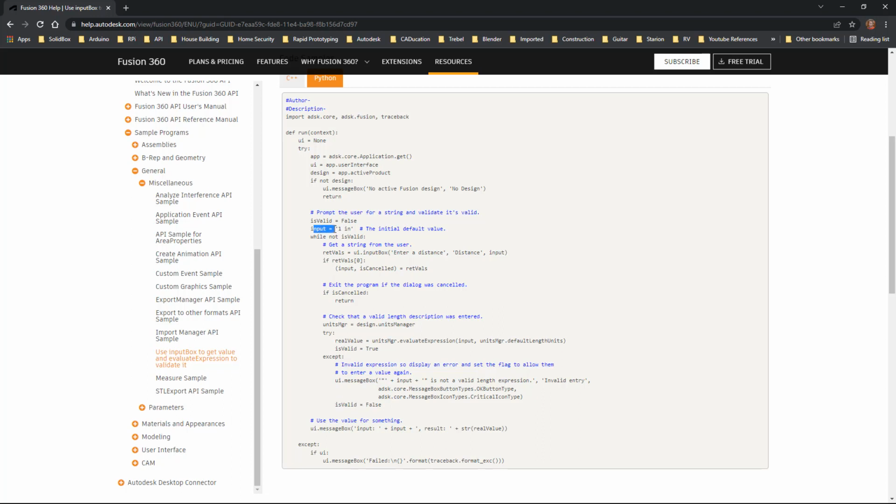But here they set a default value and input like we did. And then inside of here, they're using the UI input box, and they're getting an input from the user. But then they're using this if ret vals 0. Now remember, this is the tuple. This is the one that has that first position is the string, the text, and the second position is the Boolean, the true or false. So if we actually pass a string, which could be the default string, it could just be the 1 inch that's in there, or it could be something the user passes.